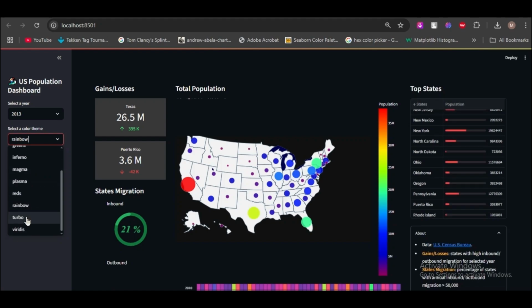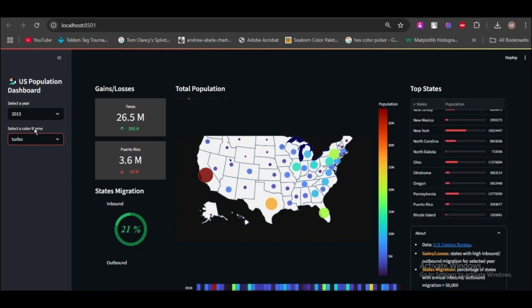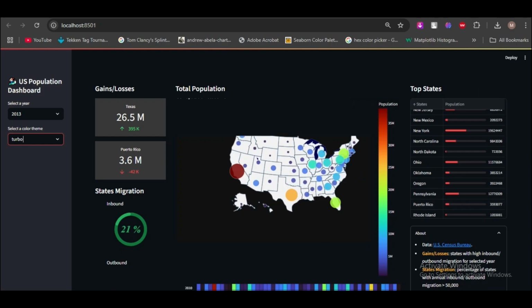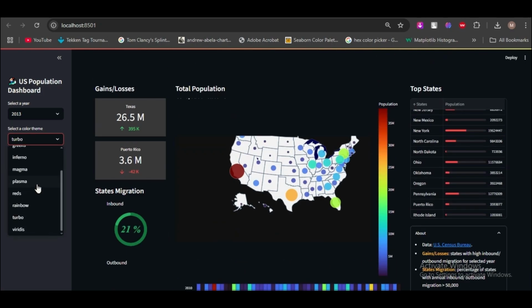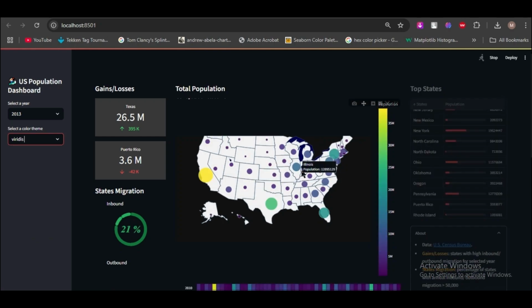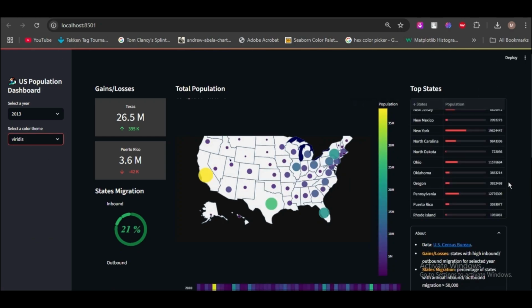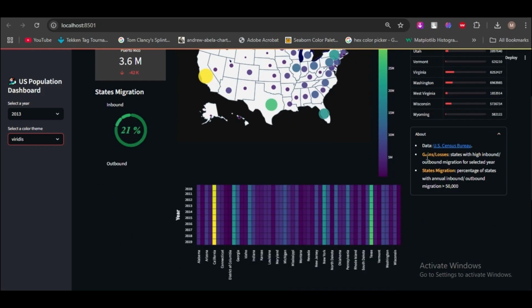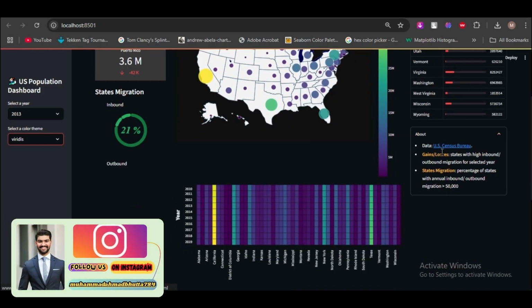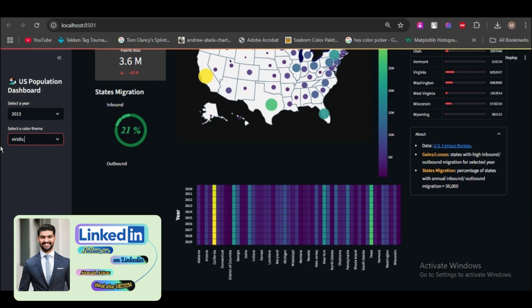If you want to add more charts and more KPIs, you can easily add them by coding and by using ChatGPT and other AI tools. I also used ChatGPT to create this map and 3D scatter plot.